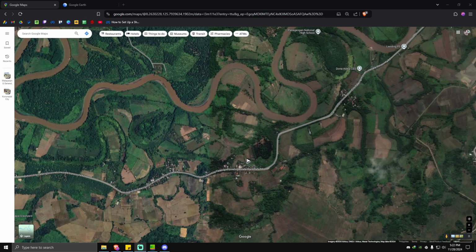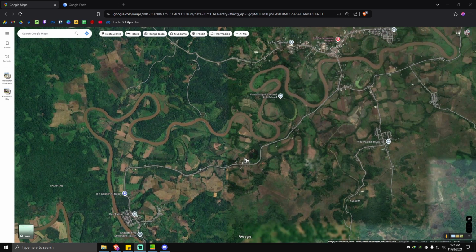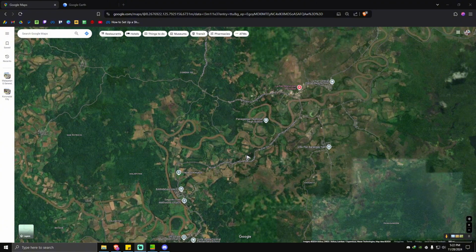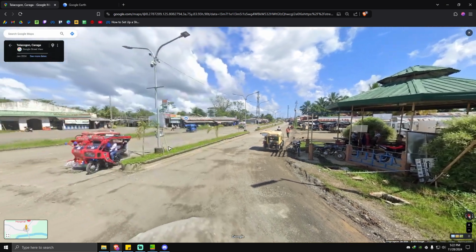Today I'm going to show you how to view old satellite images on Google Maps. Alright, as you can see here, we are on the Google Maps website, but unfortunately in this one, you can't find how to change old satellite images right here, but you can change certain photos right here.